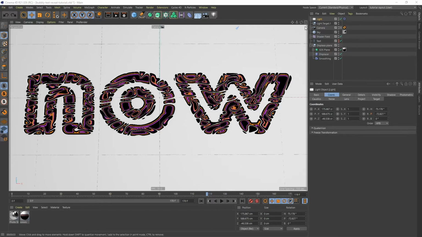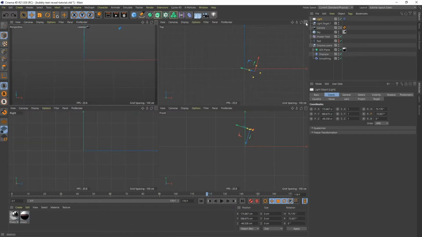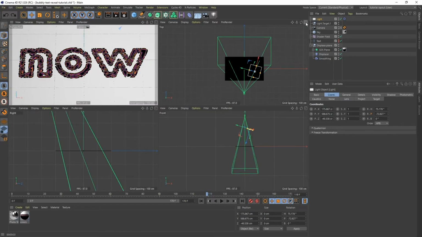So if you hit F5 or click this button on the top right here in this window, we can see the perspective, top, right, and front views. So I'm gonna just light this front lit. So it's gonna be fairly flat, the lighting.